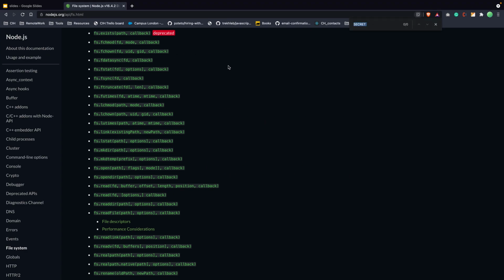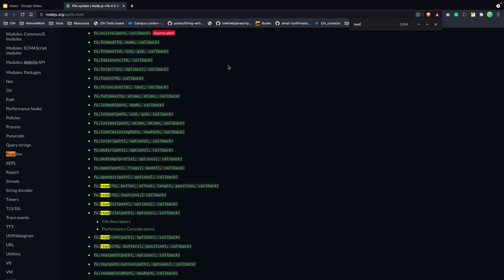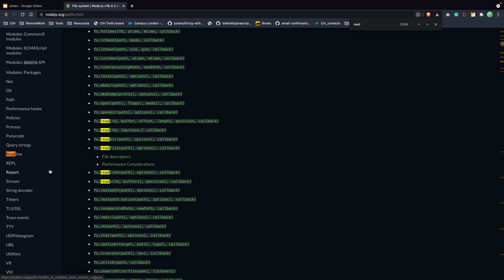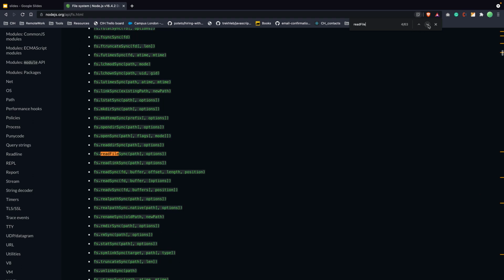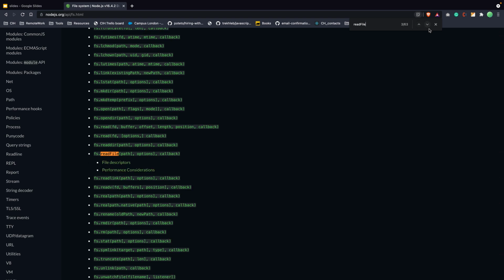Let's go here and try to find read. We have a few options. I will show you readFile. Ooh, we have quite a few options. readFileSync. We have readFile basically and readFileSync. These are two different things. And readFileSync is the synchronous one. So readFile is asynchronous, and readFileSync is synchronous. So what is the difference?